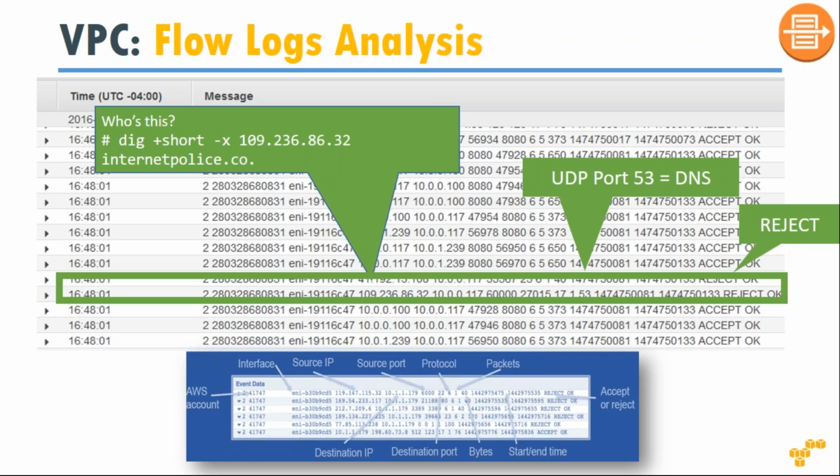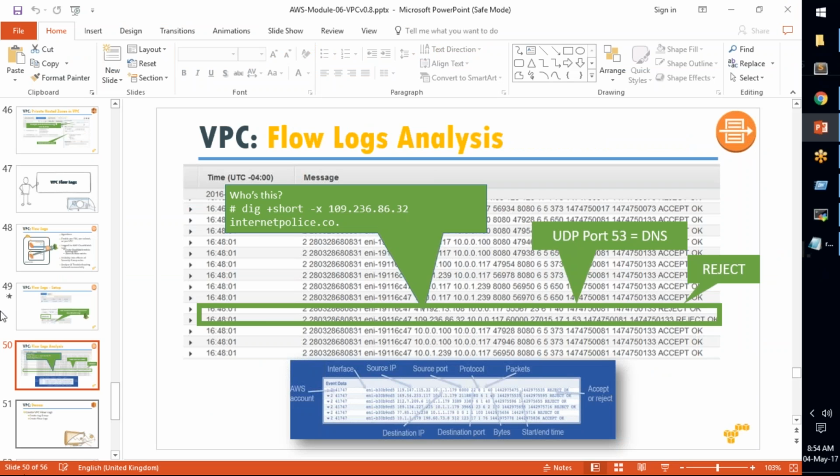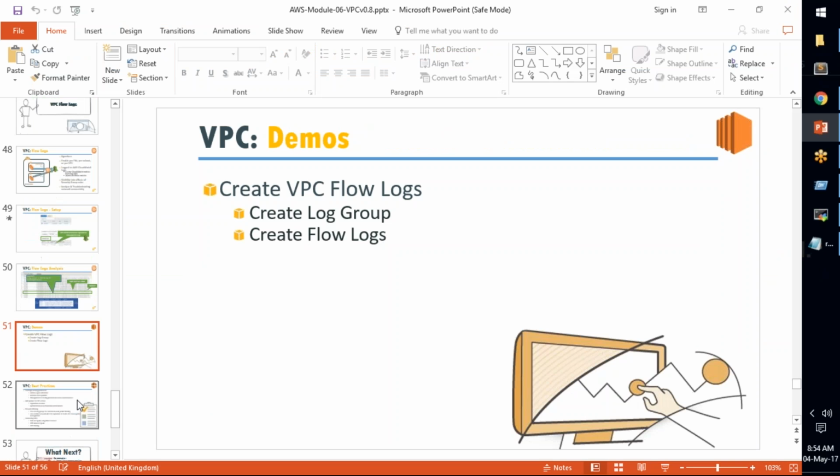That is required sometimes when you're trying to buy Direct Connect, or if you're trying to budget for your storage and transfer costs. So that is what flow logs and flow log analysis is about. I don't have anything else to show here.